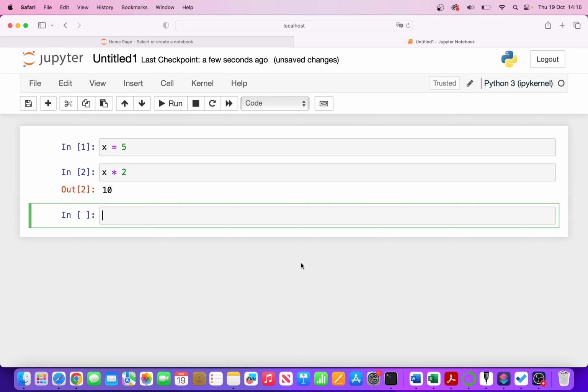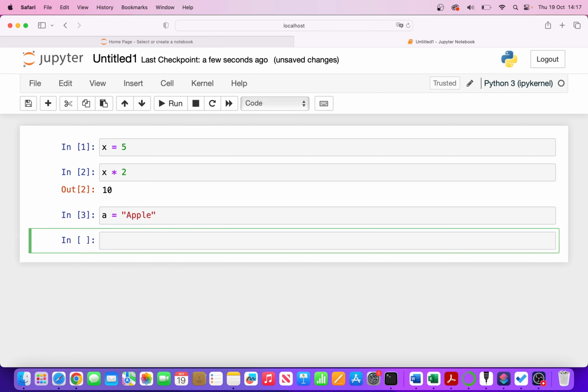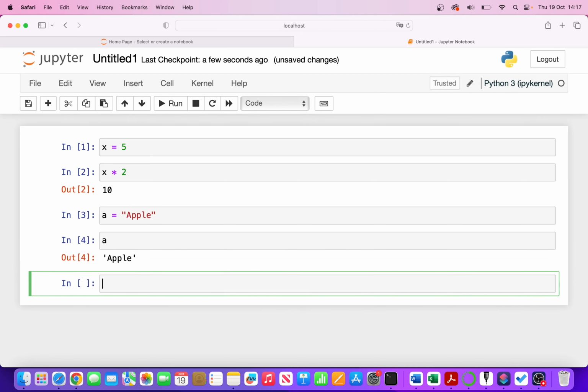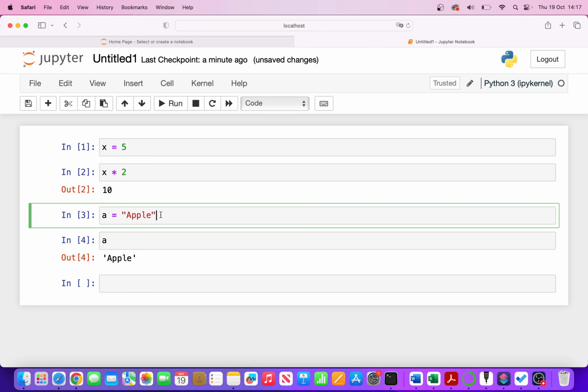So instead of x, we're going to have, say, a equals apple. And then if I print A, you get apple. So you can see the difference between strings and integers, but in reality Python doesn't know what a string is or what an integer is until you put something in speech or quotation marks.